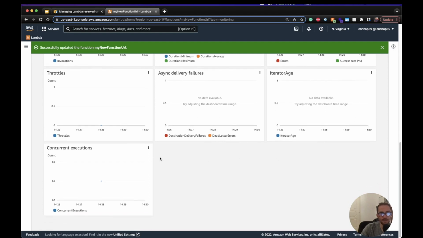So since I want to set a reserved concurrent execution to 25, I want my function to be able to scale out up to 25. If I know that the concurrent execution is reaching this limit, the 25, I want to receive an alarm, because I want to be aware that we are very close to the limit.